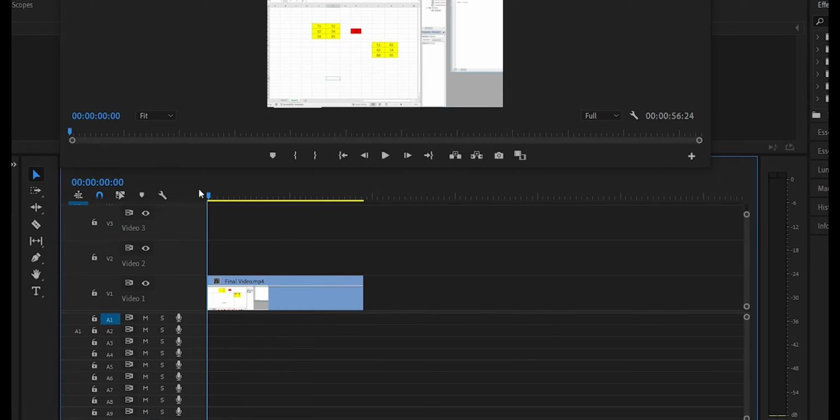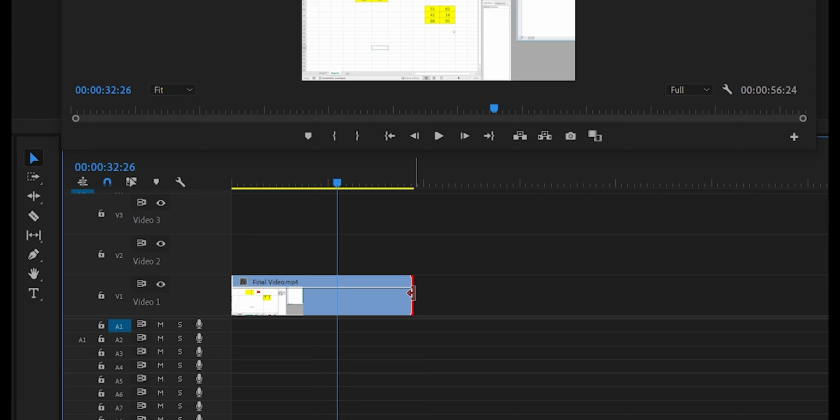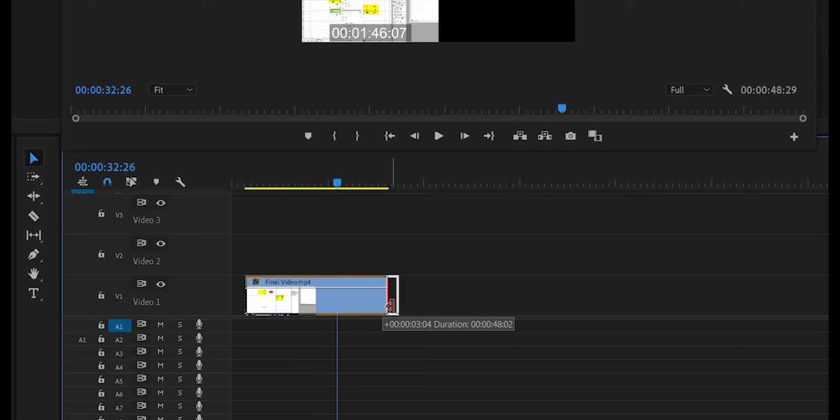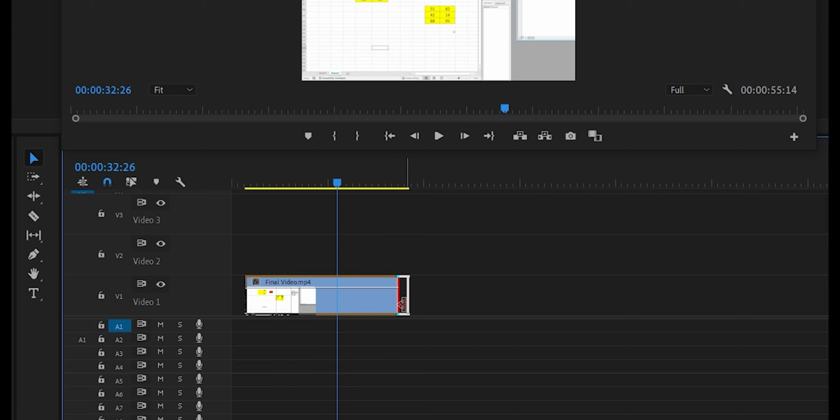In this video, I wanna show you 3 different methods how to cut and trim video in Premiere Pro. The first one, just move your cursor to the end of the video and you will see that the red line appear. Click on it and drag the red line to the beginning or to the end of the video.